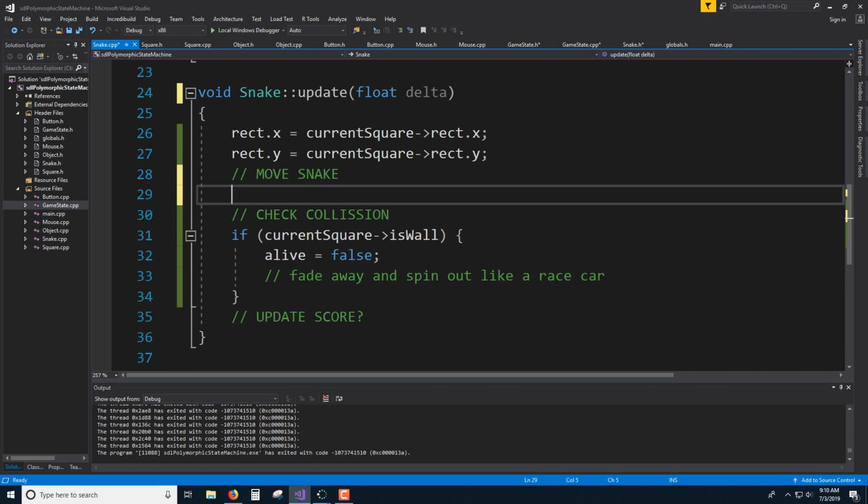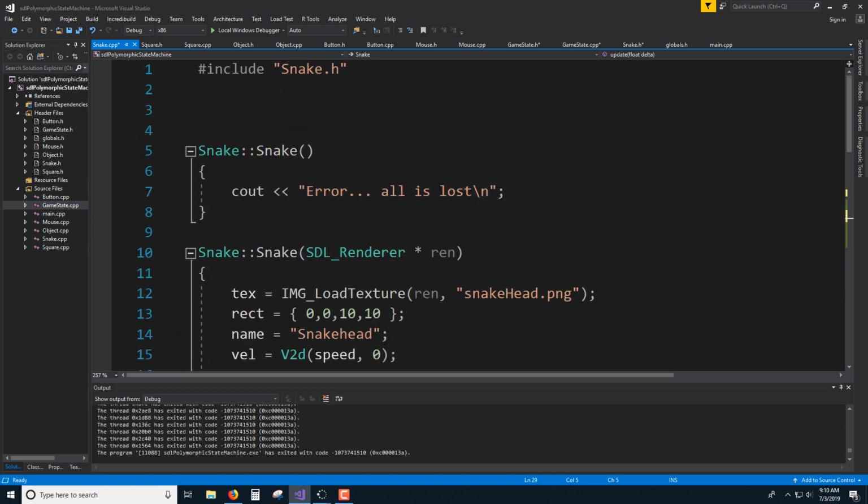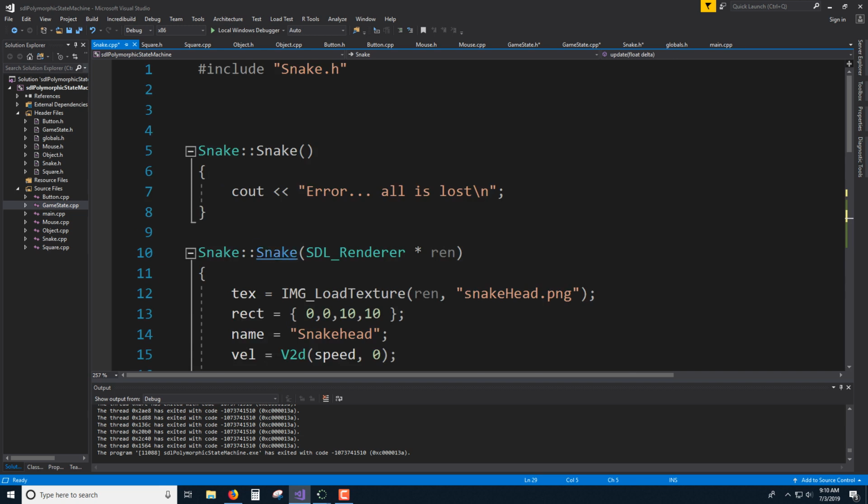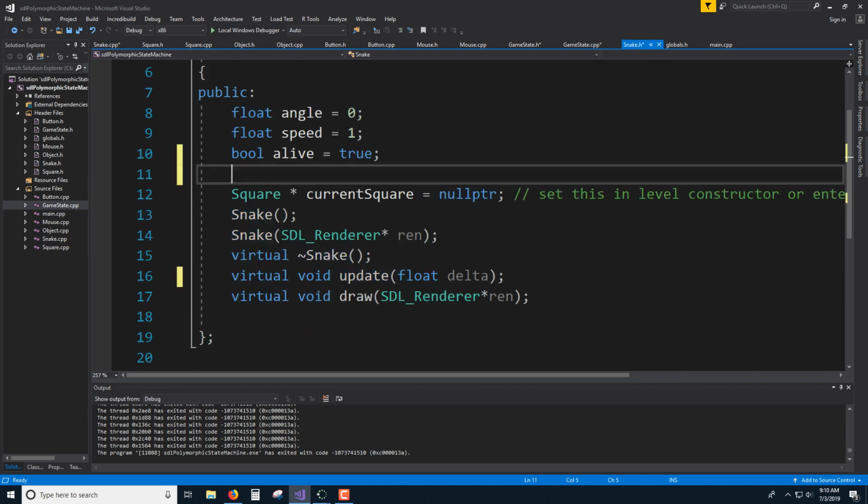Now we need a timer. Delta calculates the change in time for every loop. But we need some sort of timer that accumulates the time that has passed, and if enough time has passed, then we allow the snake to move. So in snake.h, let's put in a timer. Move timer equals 0.